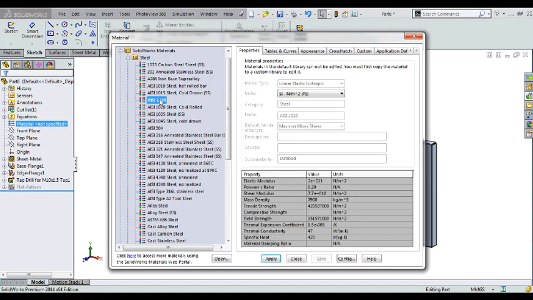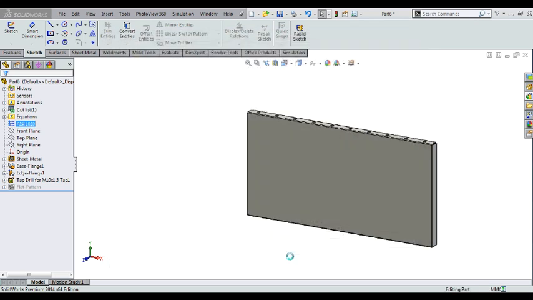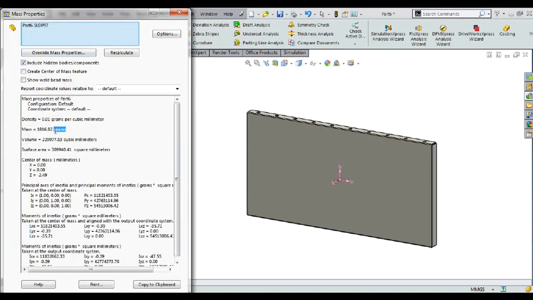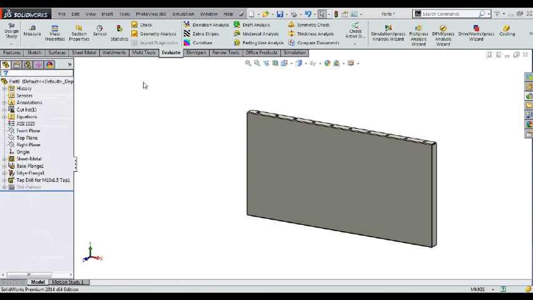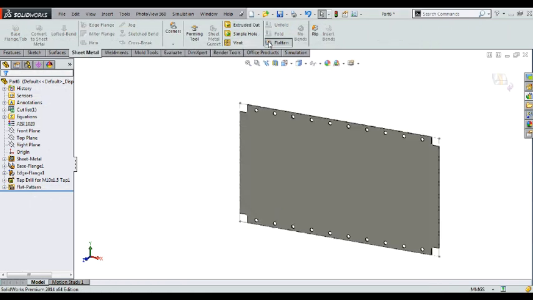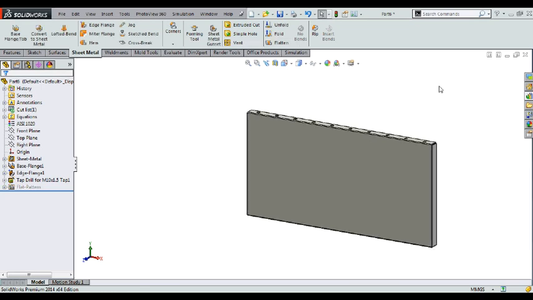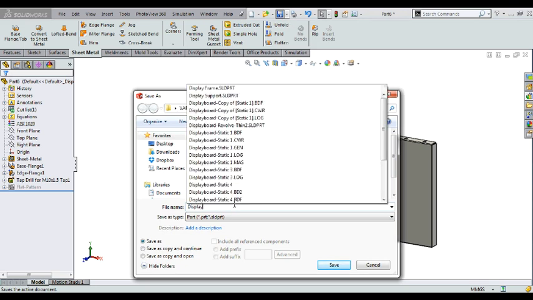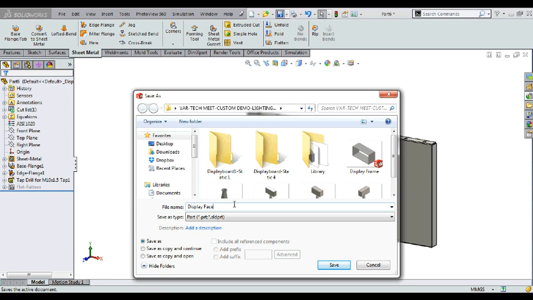And if you see here, there is a huge library of materials from steel to all the metals, alloys, and even the non-metallic components are also available. And one of the main advantages of giving the material is to take the mass of the component even before it is manufactured. And I can take the flat pattern here very easily. Now let me save this component, and let me show you how easy and fast I can create the manufacturing drawings.